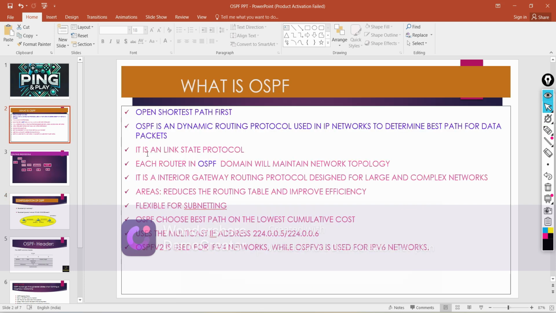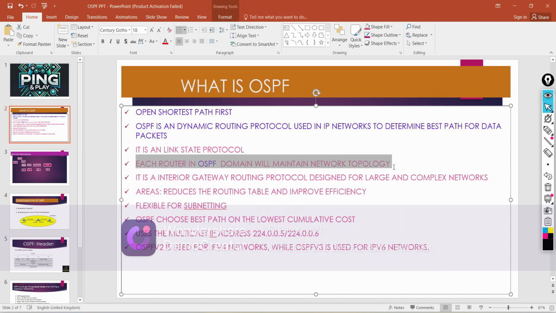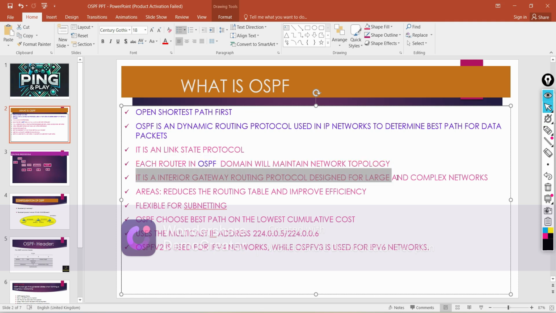Each router in the OSPF domain will maintain the network topology. As I said, it is an interior gateway routing protocol designed for large and complex networks. It is flexible with subnetting, and OSPF chooses the best path based on the lowest cumulative cost. Cost is nothing but a metric. Based on this cost, it will choose the best path to reach the destination for data packets.